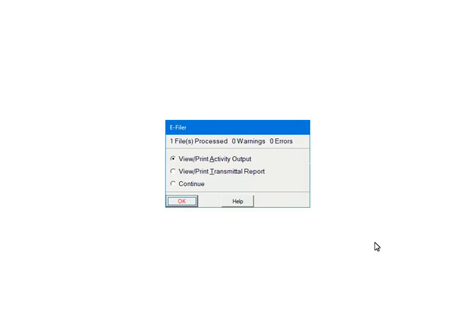If there are warnings or errors, please view or print the activity output. This report will list the warnings, errors, and their record numbers, so that the issues can be corrected. View or print the transmittal report for the file location and name, which is needed when uploading.